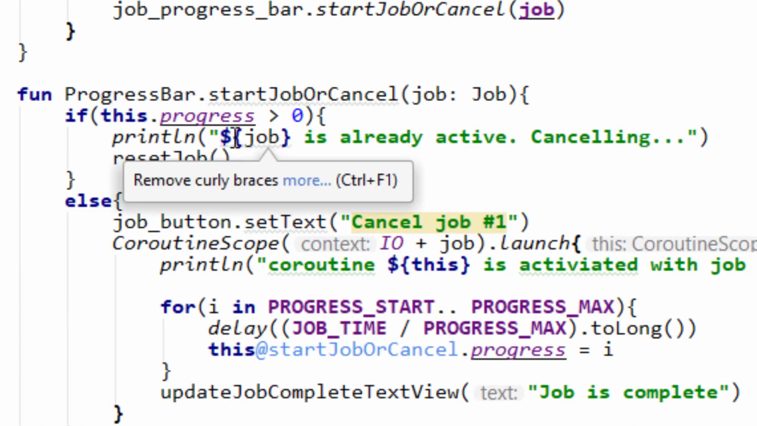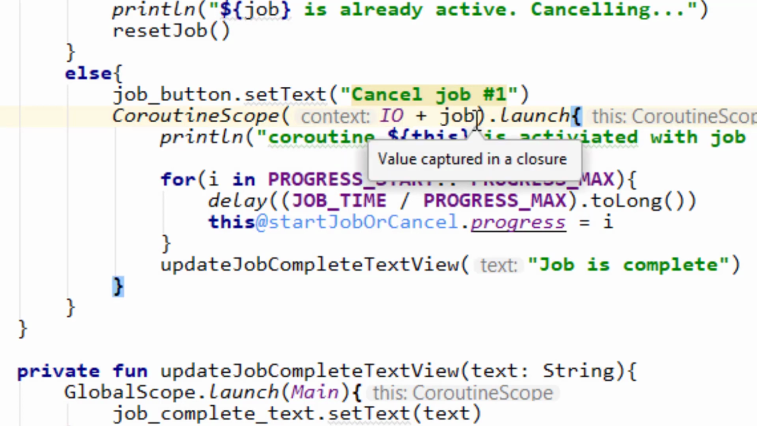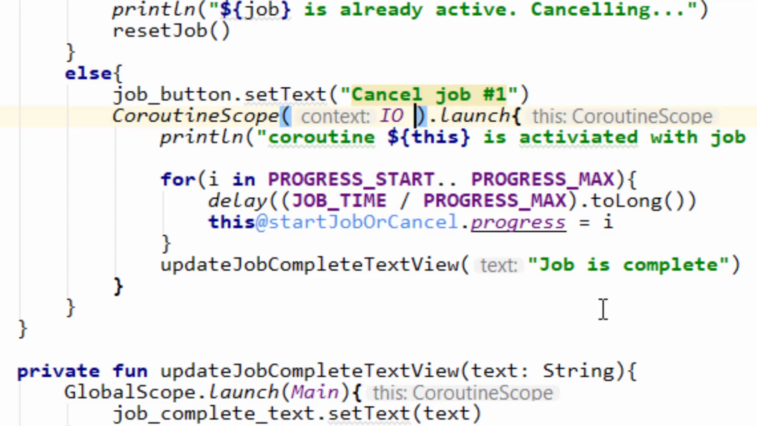So the last part of this, if we go back to our start job or cancel method, is the else statement. If the progress is not started, if there's not currently an active job, we want to change the text to cancel job number 1, because now the job has started, and if they click the button, it will be canceling it. And then we fire up that new coroutine with the job. So this is probably the most important thing about this, this coroutine scope, coroutine context idea. So remember, if I didn't pass this job here and I just had the IO context passed there, and then later on I canceled that coroutine scope, it would cancel all the jobs within that scope.